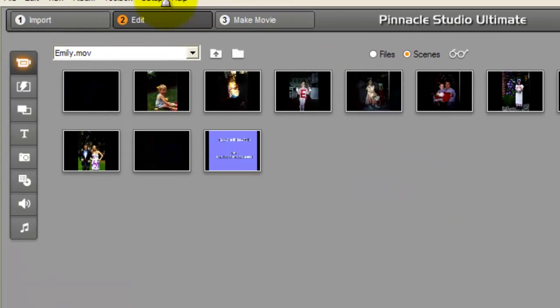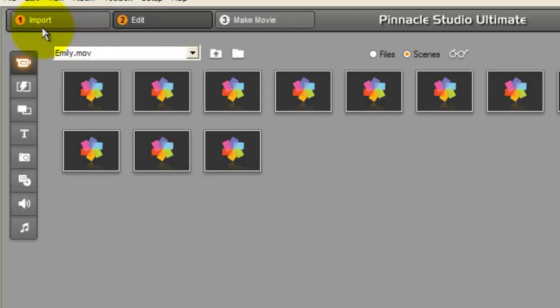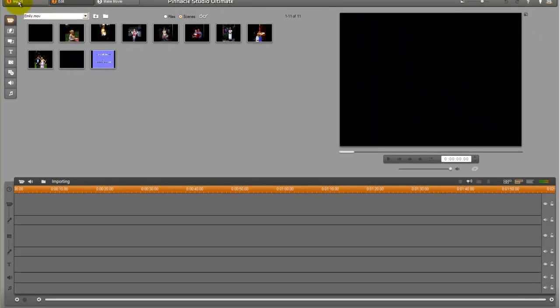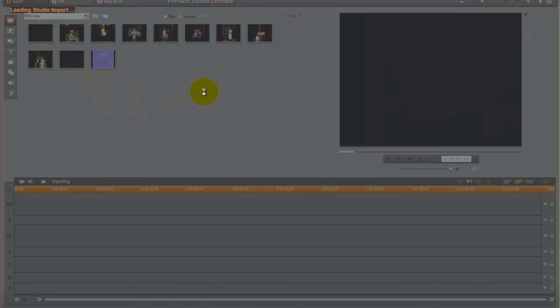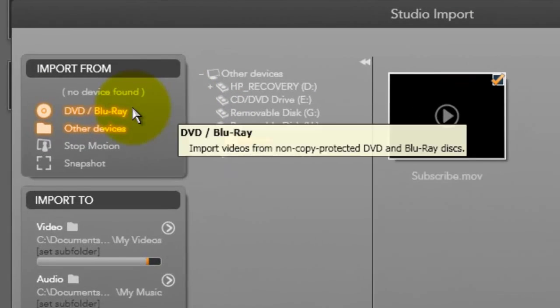After that, in the top left corner, you'll notice three tabs: Import, Edit, and Make a Movie. I'm going to select Import. What that's going to do is open a pop-up window in the front that is the tool Pinnacle uses to ingest the footage you're looking for.